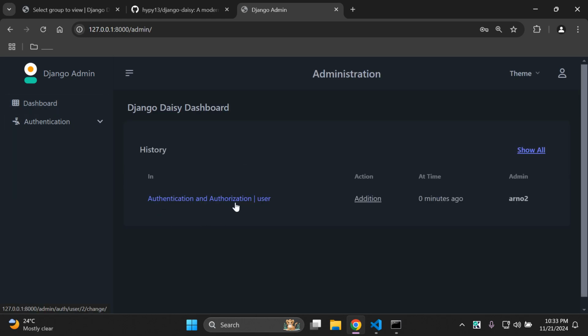So we can see in the authentication authorization app, in the user model, the action was an addition. So we added an object at the time 0 minutes ago. So it's quite fresh, and it was performed by said user. That's the user that we are currently logged in with as of this moment. Right, so we can see that's in place.